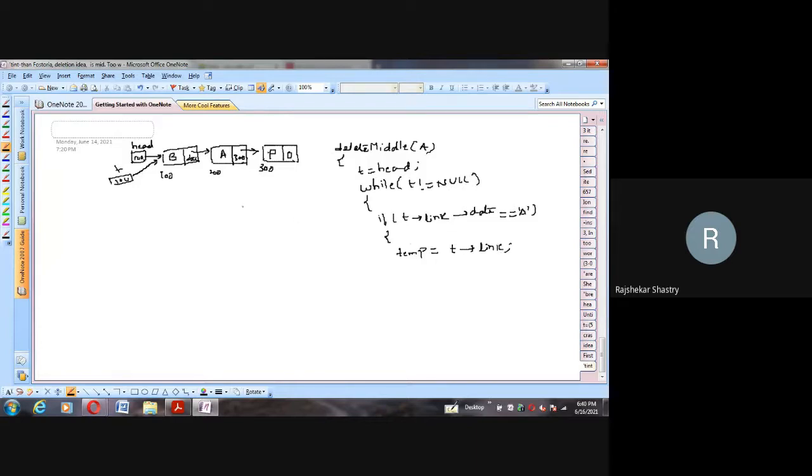Why? Because what is T arrow link? It is 200. So 200 is nothing but the address of A, and that address of A, I stored in temp because that is the node which you have to delete. Then after that, what you have to do? Now remove the two links here.